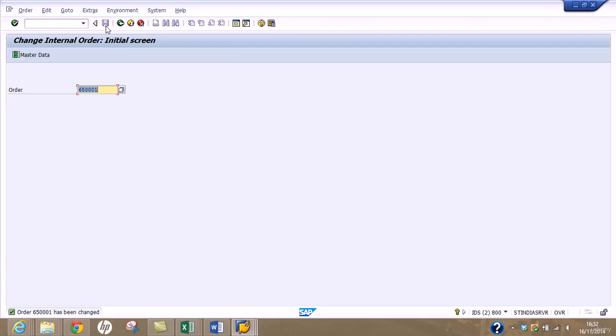This is a question asked in the certification exam: which master data do we assign the profit center directly to? There are 6-7 options, and you have to choose 3 options. Profit center is directly assigned in the internal order master data, cost center master data, and material master data, which you cannot see here because material master data is created in the MM module. Okay, so 3 master data. This is a question in CO certification.